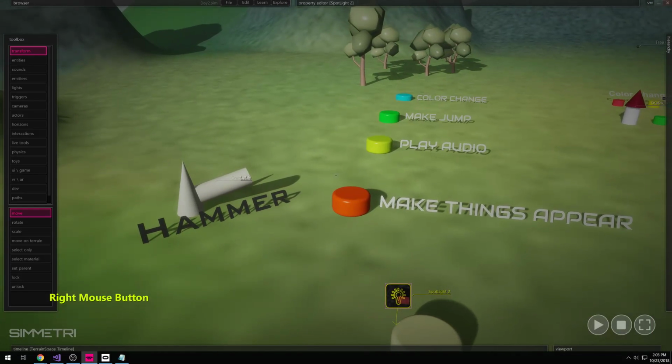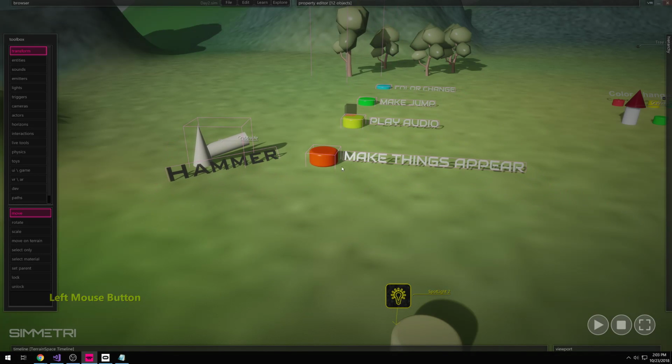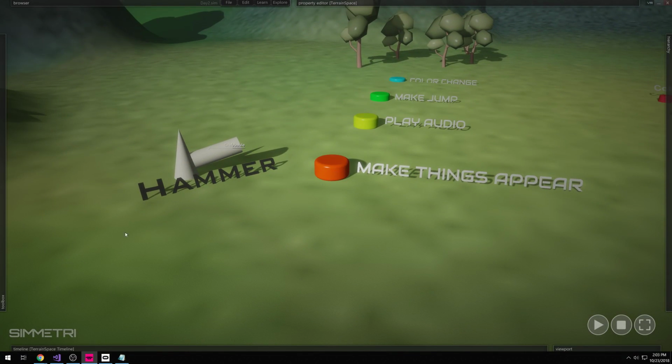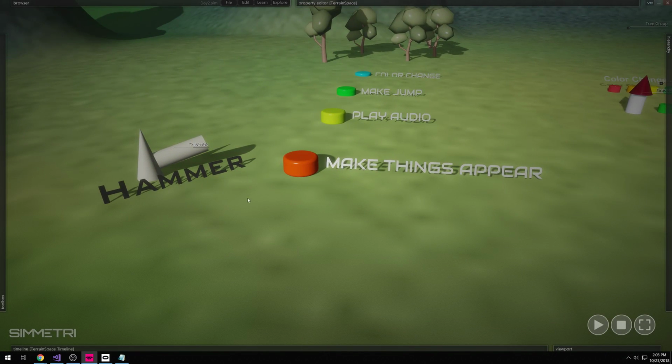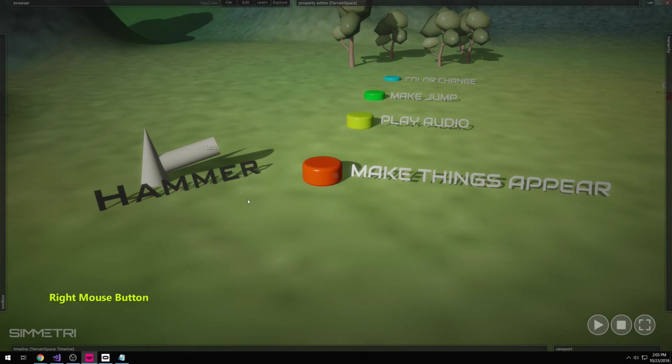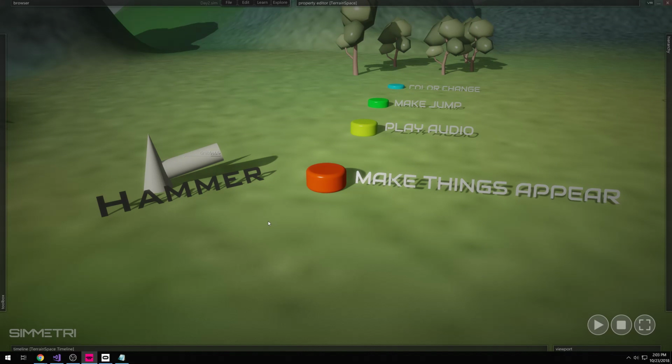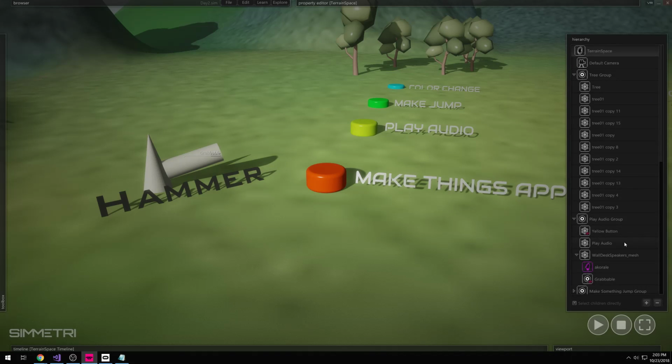All right, so let's move all these guys and that tree. Just move it back a little bit, make a little more space. Cool. So we're going to make the hammer and the text appear. So to make something appear, we need it to be disappeared to begin with.